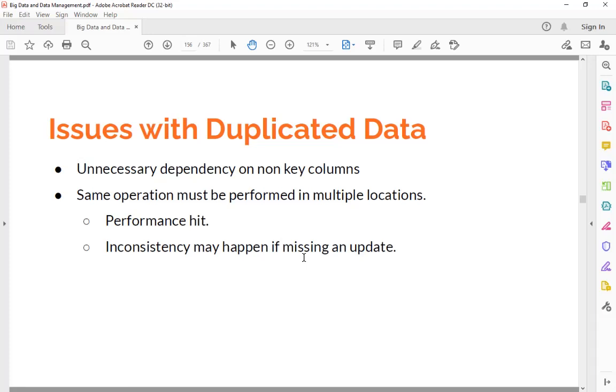How do you consider this inconsistency? Is that because he actually has 2 addresses, or is that because there's a missing update? So this will cause confusion and will lower the efficiency of your database processing.